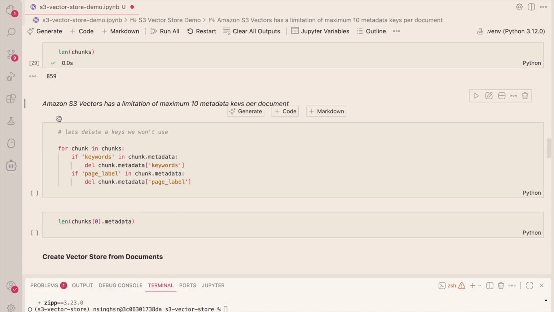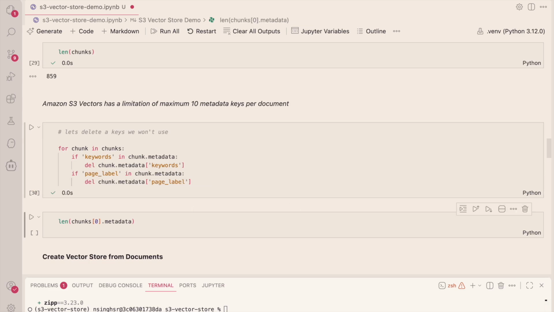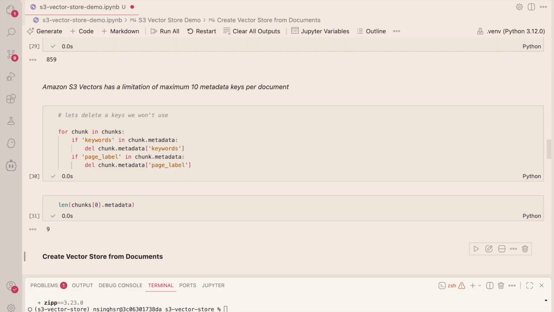Now, it's important to note Amazon S3 Vector has limitations of a maximum of 10 metadata keys per document. So at this stage, I'm going to delete a few of the metadata keys we won't be using to make sure I stay under that number, because that is a limiting factor. So now if I take a look, the number of metadata keys I have is 9. And I just deleted keywords and page labels because I won't be using them.